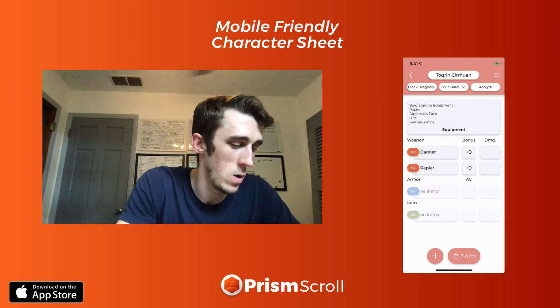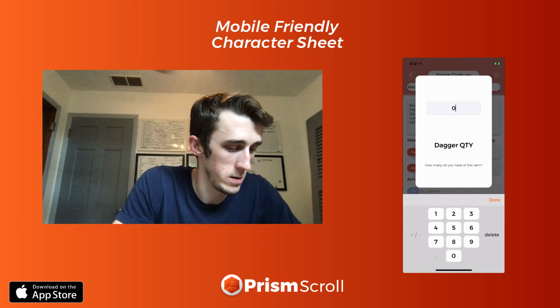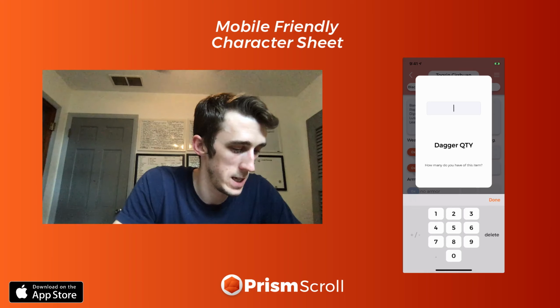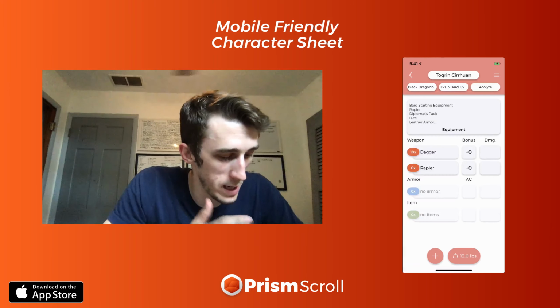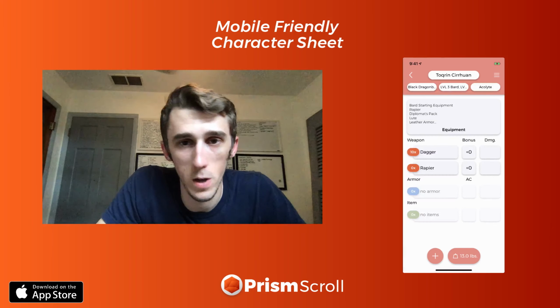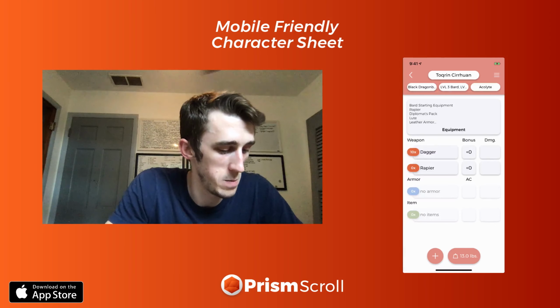You can change the quantity if you press that button over there. Let's say I have 10 daggers. You can do that, and then it will keep track of the weight for you. And then all these buttons are editable.